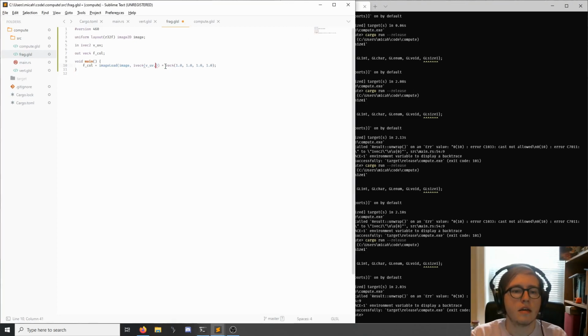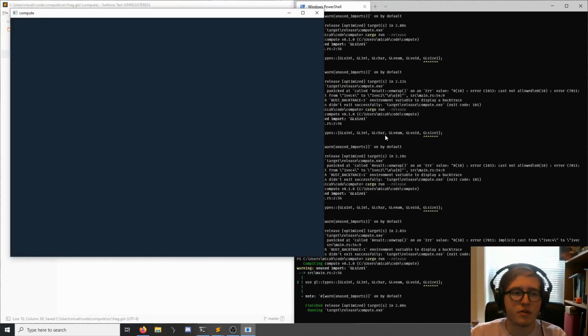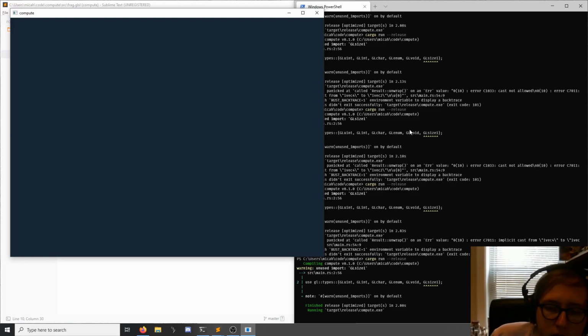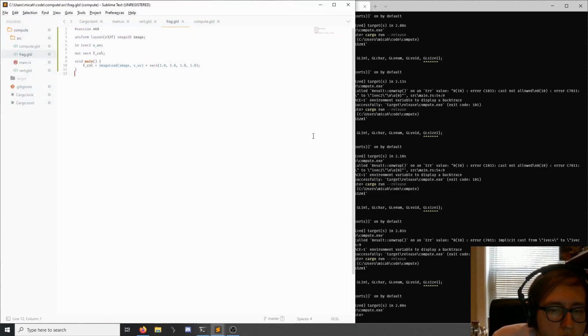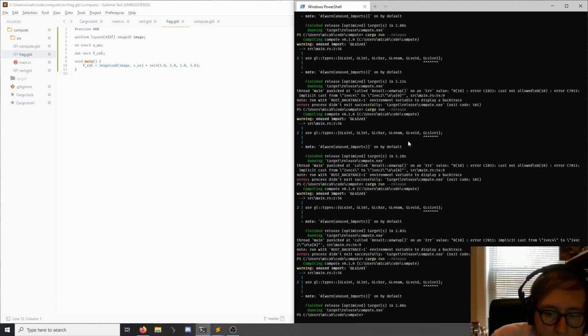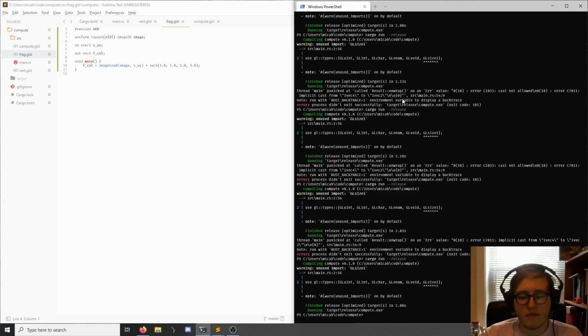Oh, it doesn't need to be a vec4. I had that confused. Okay. So we are supposedly loading from the image. It doesn't look like anything's happening. Any one of a number of things could be going wrong.